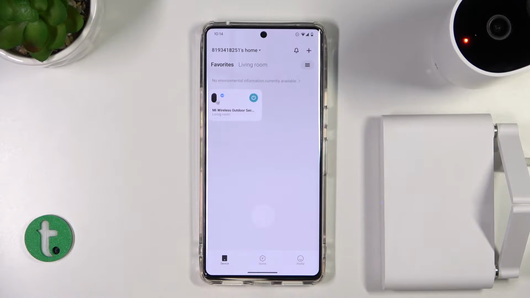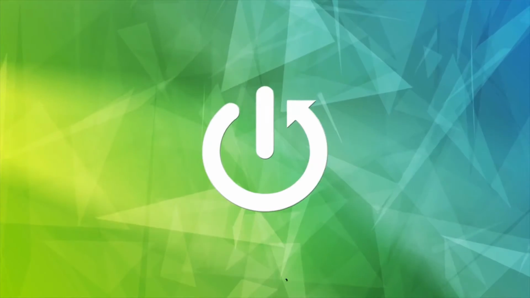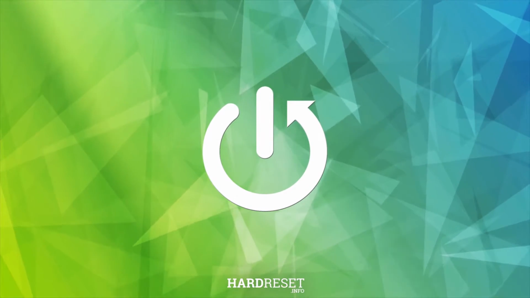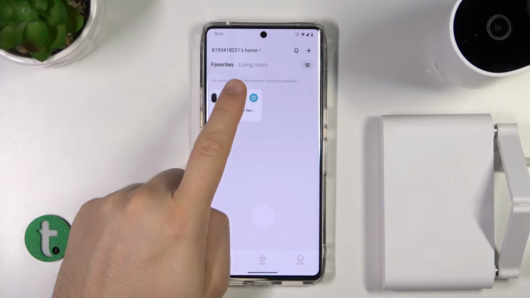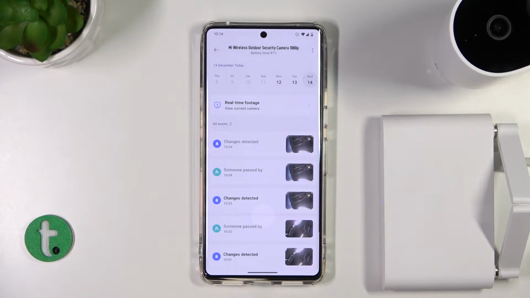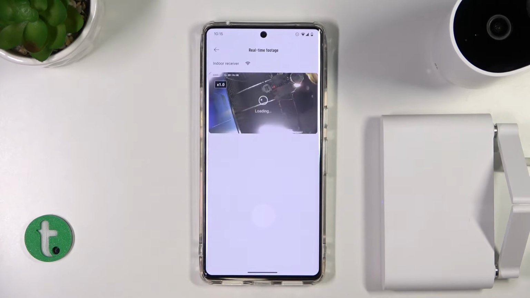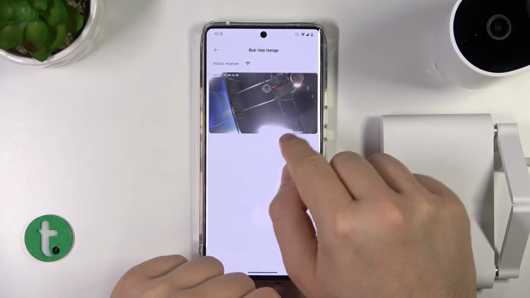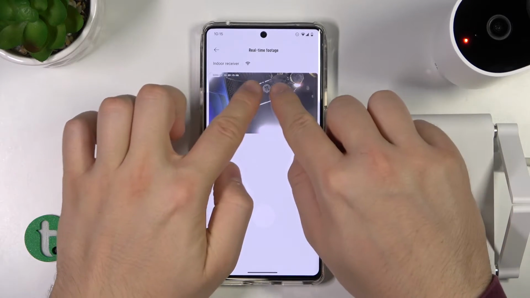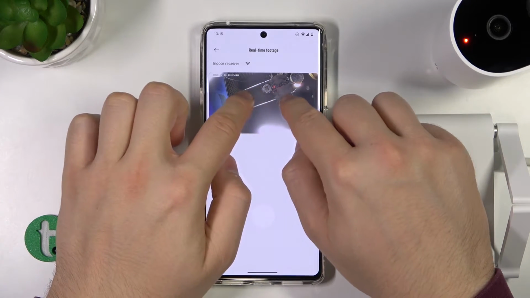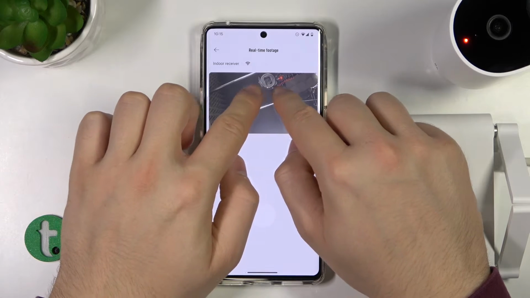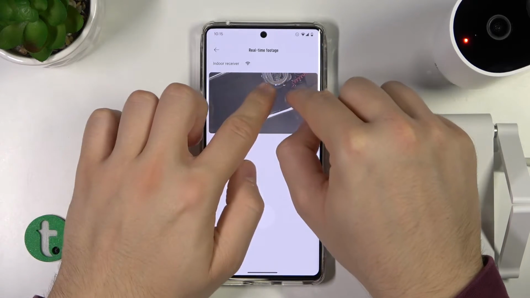Welcome. In this video I'm going to show you how you can zoom in or zoom out with your real-time footage on the Xiaomi camera. So first of all, open your camera. Go for the view current camera, and as you can see right now we can find the preview. So if I want to get more details, for example I would like to focus on this camera, I can zoom in by pinching screen with my two fingers.